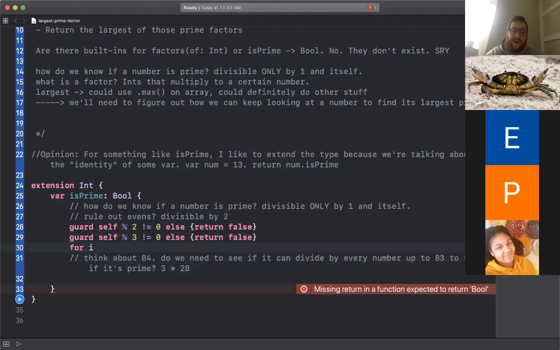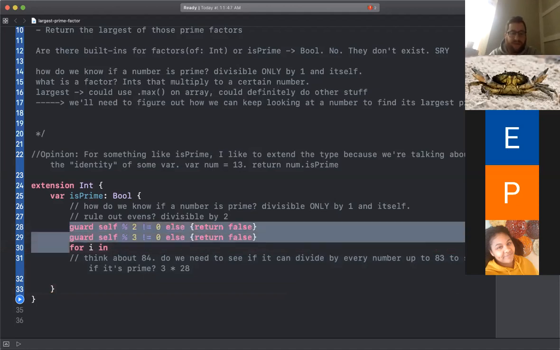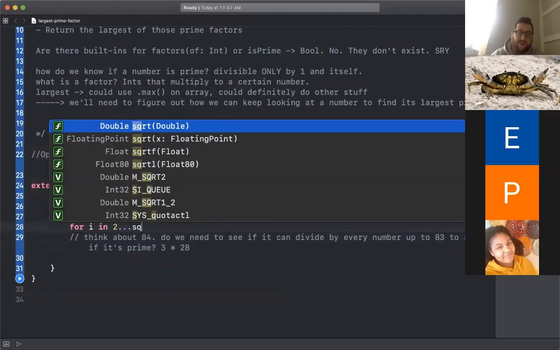So for i in, and Tia said, let's check up to the square root. So I'm actually going to get rid of these guys, because what we're going to do in our for loop is check all the numbers between 2 and the square root. And if any of them divide in evenly to self, then we return false. Otherwise, we'll just return true. So for i in 2 ... and there is a square root here.